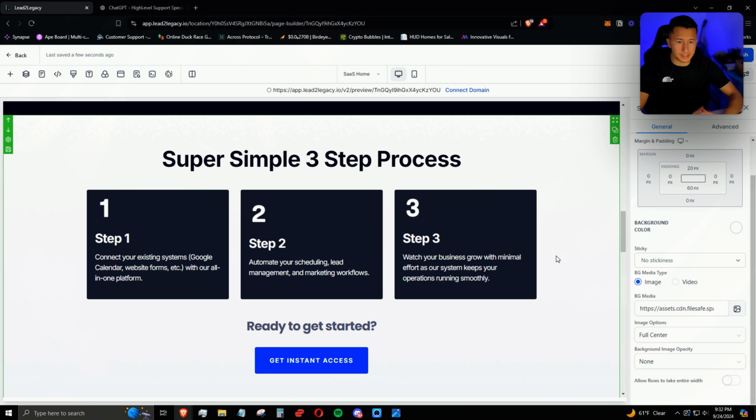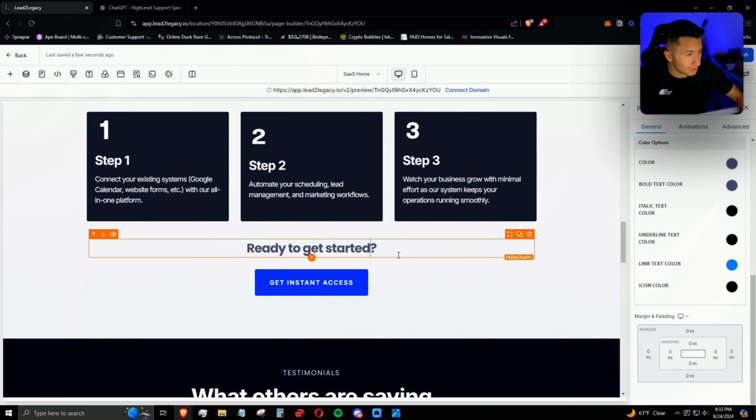All right. Step 1, connect your existing systems, Google Calendar, website, forms, etc. with our all-in-one platform. Step 2, automate your scheduling, lead management, and marketing workflows. Step 3, watch your business grow with minimal effort as our business keeps your operations running smoothly. Very nice. Great success. Ready to get started?